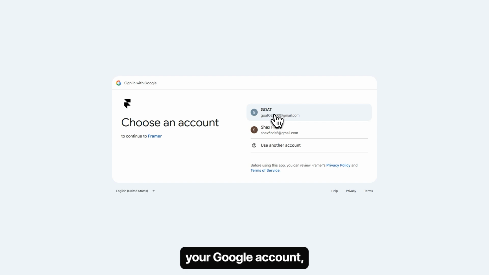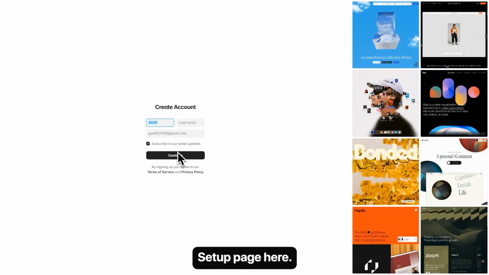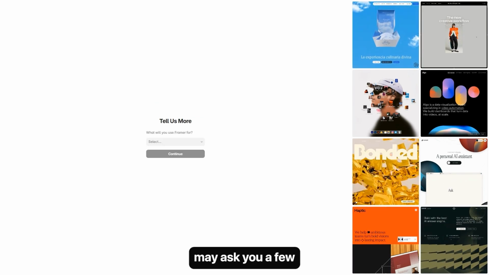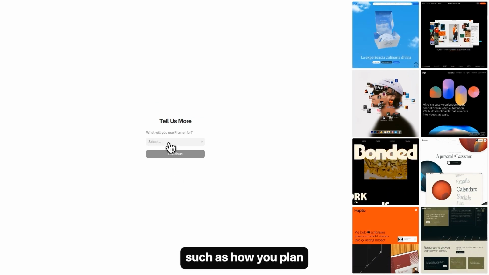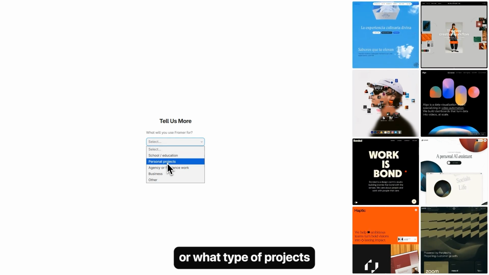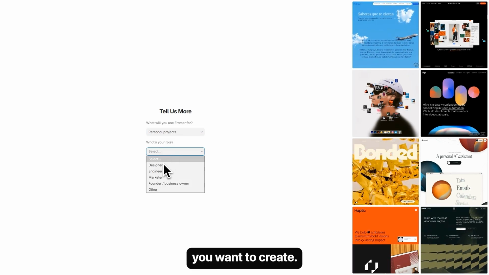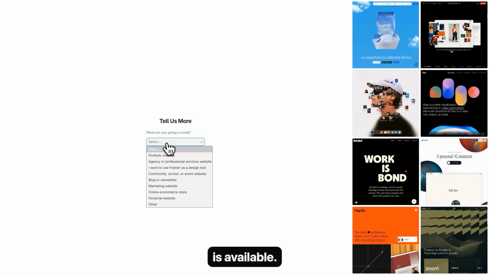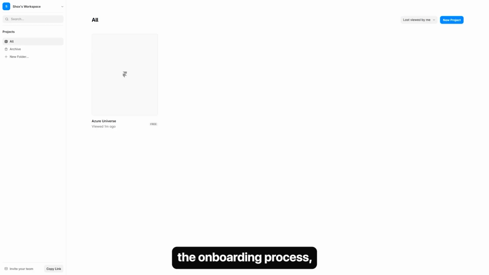After selecting your Google account, Framer will take you to the account setup page. Here, enter your first name and last name, then click Continue. Next, Framer may ask you a few onboarding questions, such as how you plan to use the platform or what type of projects you want to create. Simply answer these questions or skip them if the option is available. Once you complete the onboarding process, Framer will automatically take you to the Framer dashboard, where you can start creating and managing your website projects.